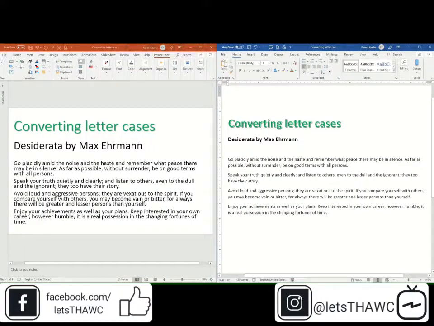Okay, so the tip for today is how to convert letter cases in PowerPoint, Word, and in Excel. So how do we convert letter cases? What do we mean by it? It's changing the letters into uppercase or lowercase, or making them into capital letters or small letters.